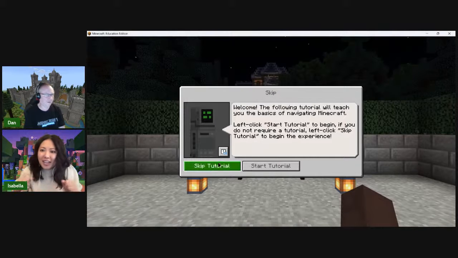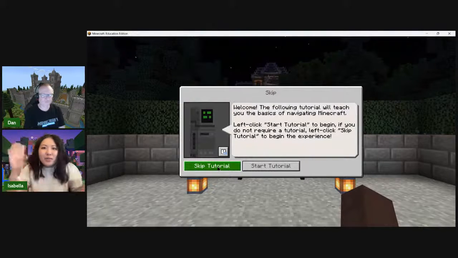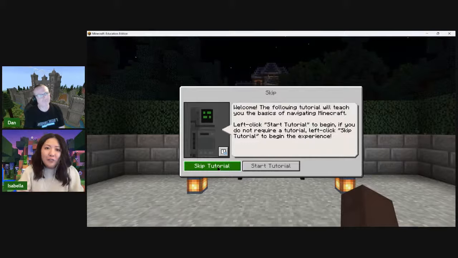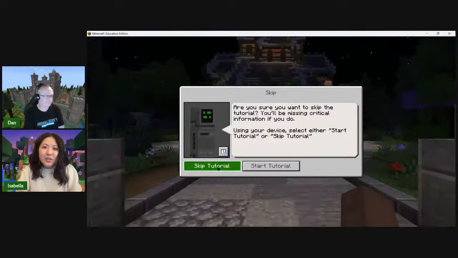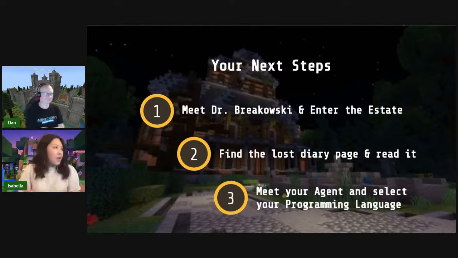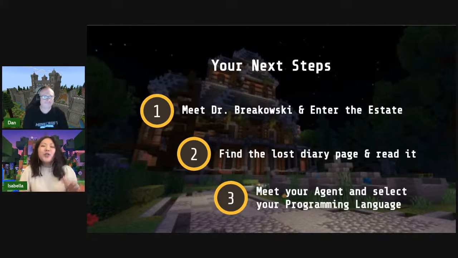So we have here again our instruction. It says, welcome, and then the following tutorial will teach you the basics of navigating Minecraft. As I've mentioned previously, we are not going to take our time to go through it, but if you would like a little bit of a refresher, feel free to start the tutorial. We will pause, so you can pause this video and come back to it whenever you're ready. Dan is going to click skip, and we're just going to double check. If you need to do the tutorial, this is a great time for you to do that.